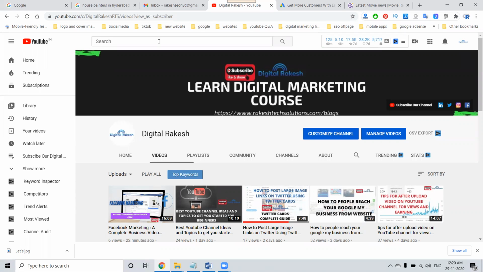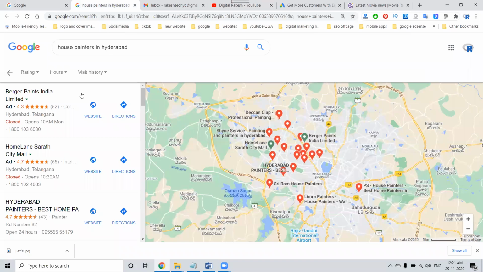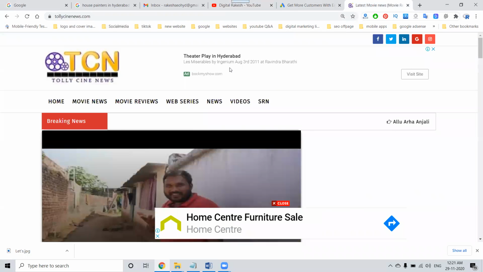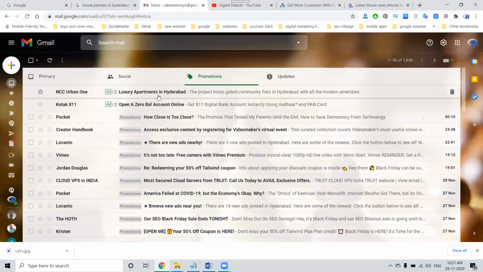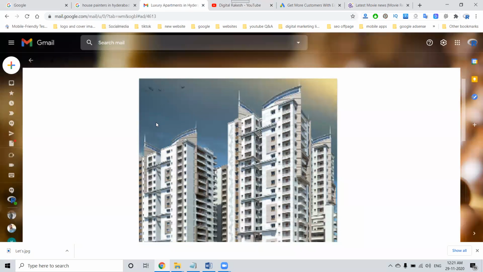First of all, if any people are searching, they will be shown search network ads. Second will be Google Maps ads. Third will be display ads. Fourth will be Gmail display ads. And then the shopping network.